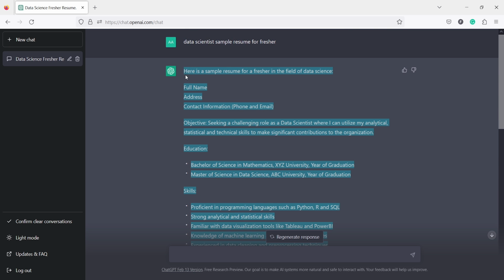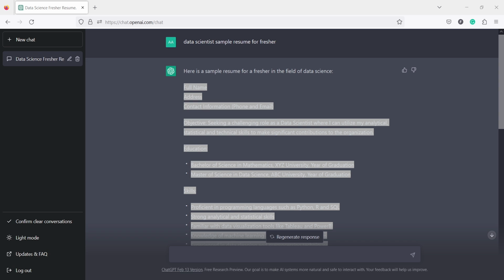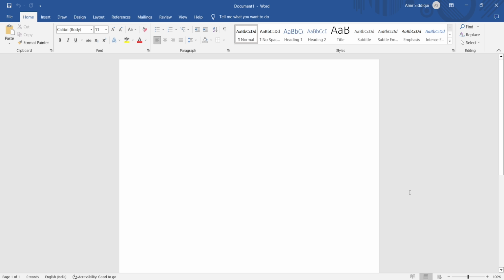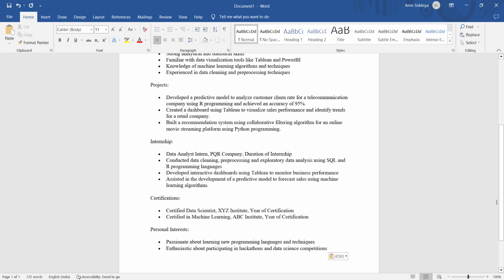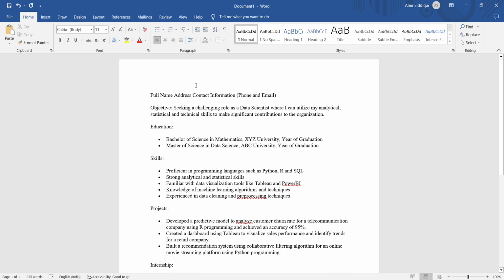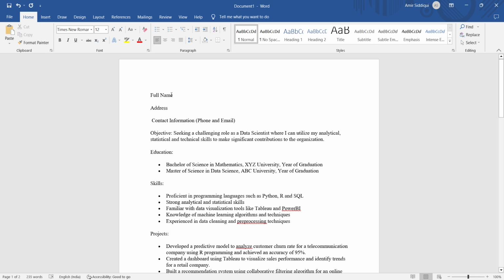So I'll copy everything, and then you can open a Word file. I'll write here Word, and then you simply have to open a new Word document. You have to paste it. Now you see that you get a very good sample resume, and now you have to start editing. You have to give your name here. For example, you can write here XYZ and something.